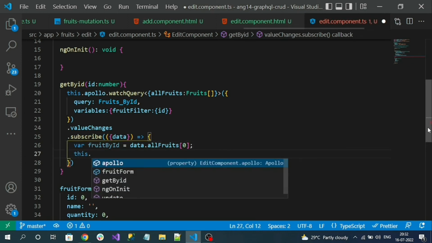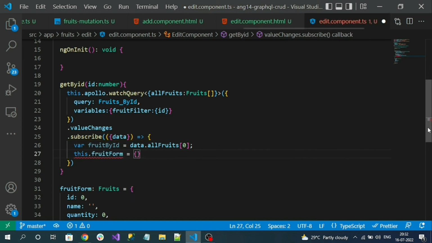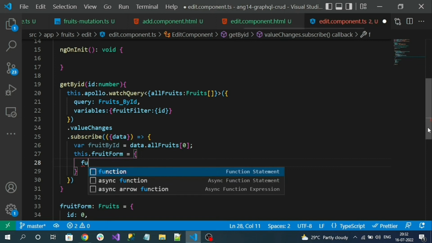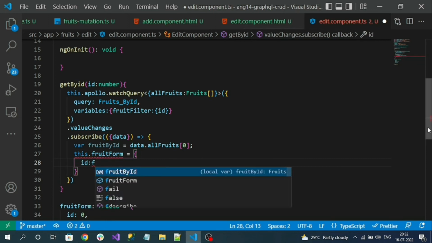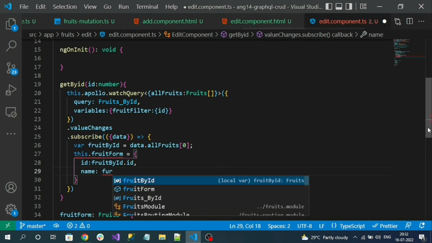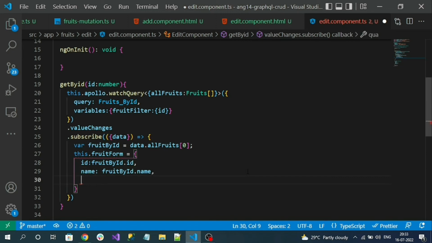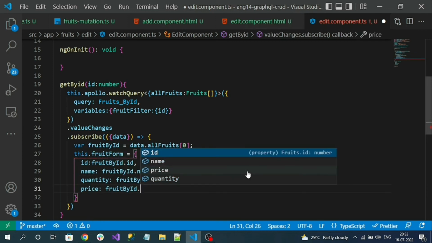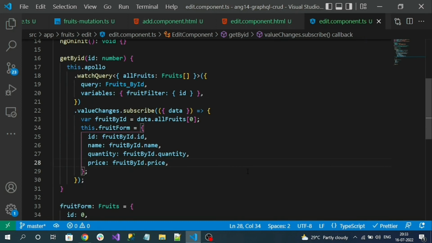Okay, then this dot fruit form equal to fruit ID, fruit by ID dot ID, name, fruit by ID name, quantity, price. Okay, so that's it. Our get by ID query. What we are doing, we are just invoking the GraphQL endpoint to read item by ID. Okay, but we need to get this ID from our route, right?